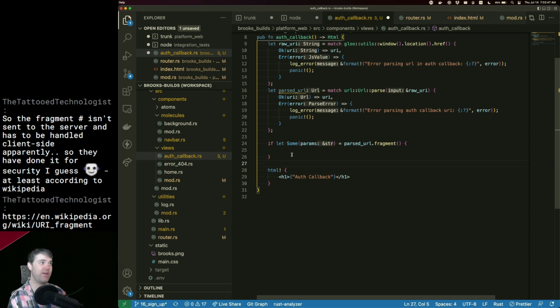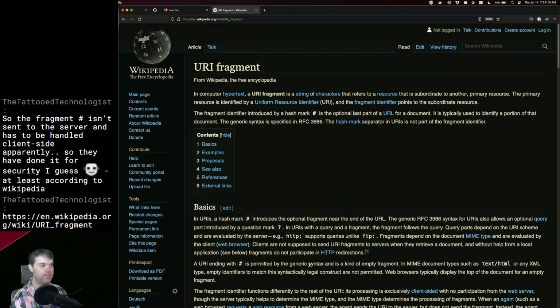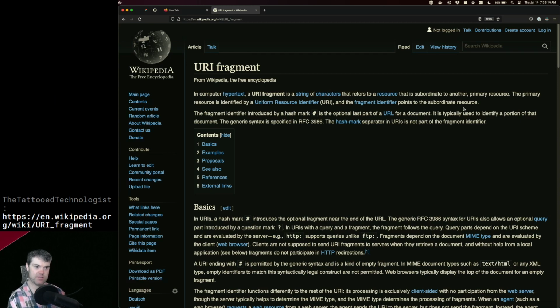Okay, so the URI fragment doesn't go here. Let me grab up chat on this computer so I can go to that URL. Let's copy link. So yeah, URI fragment.